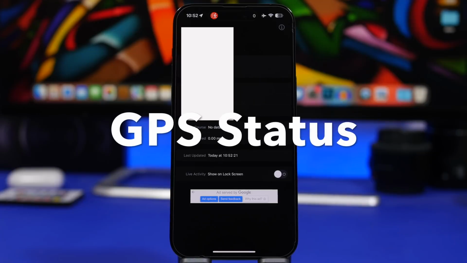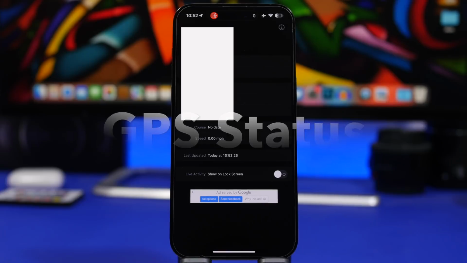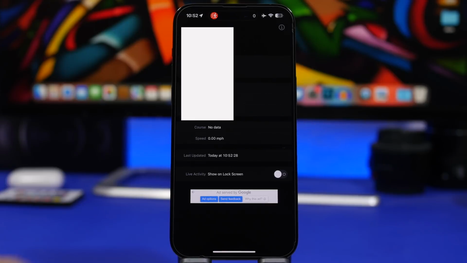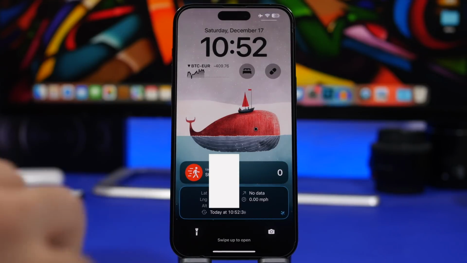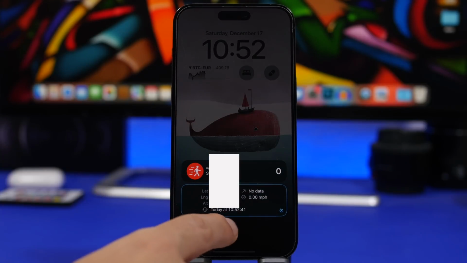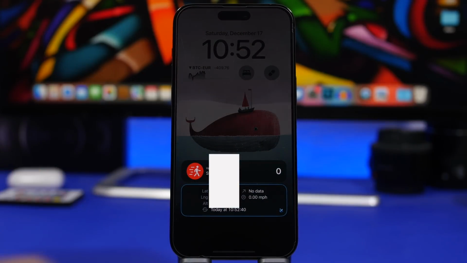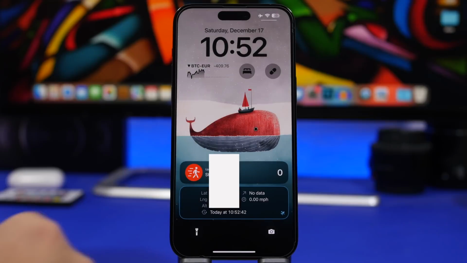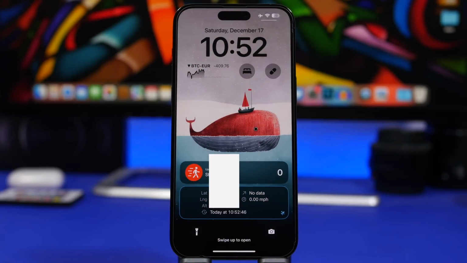Next up is GPS Status. This one will show you your location right on your lock screen. So when you open the app, all you have to do is enable here show lock screen, and then once you go to your lock screen, you will have here basically the GPS, your location right on your lock screen. Everything, all the information will be here. It even shows you how fast you're moving, and it shows the current time and date right there.